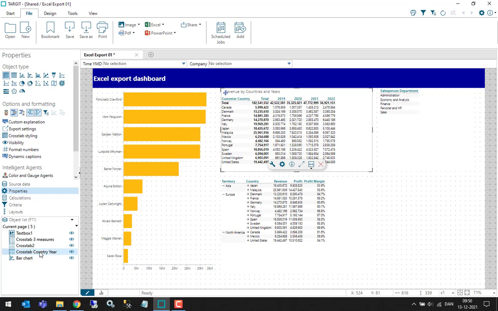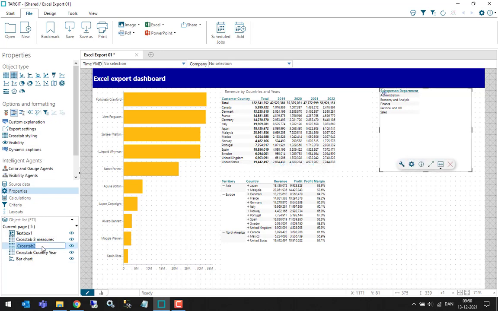So let's just do a country year. Now I know I'm not really exporting this one here, but let's just put in an object name here as well. So that was my slicer.